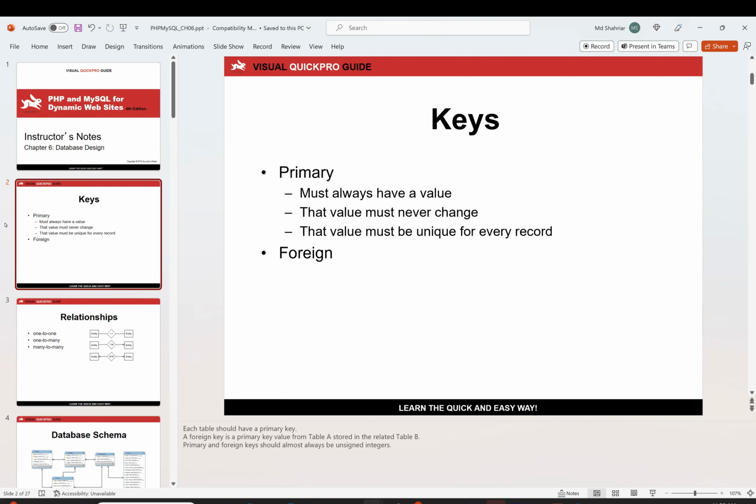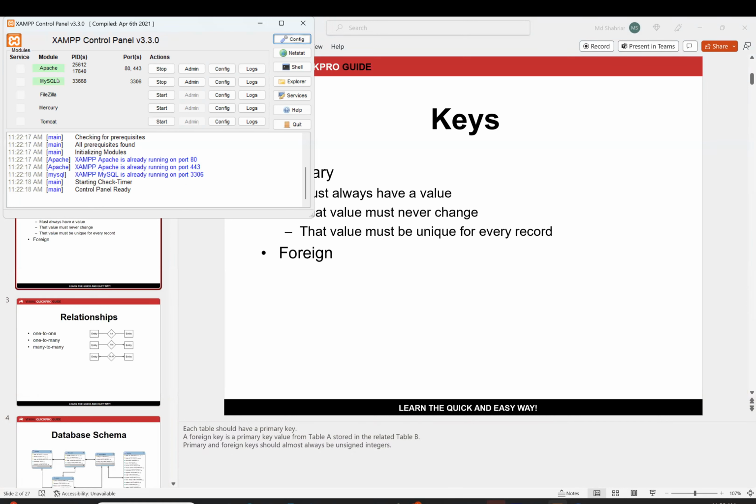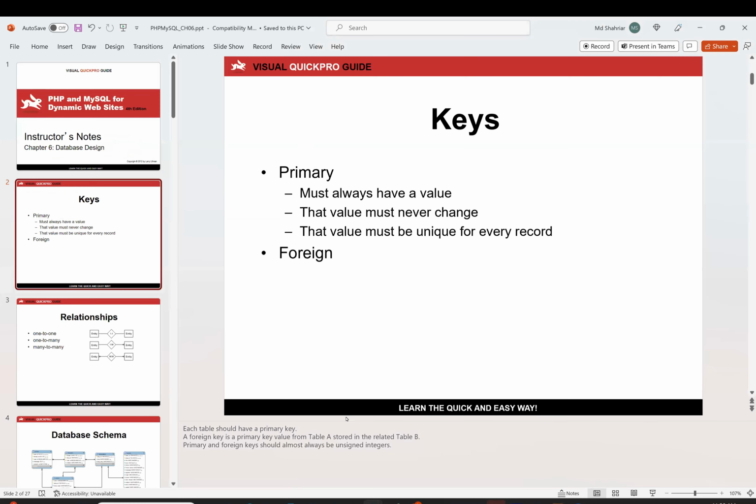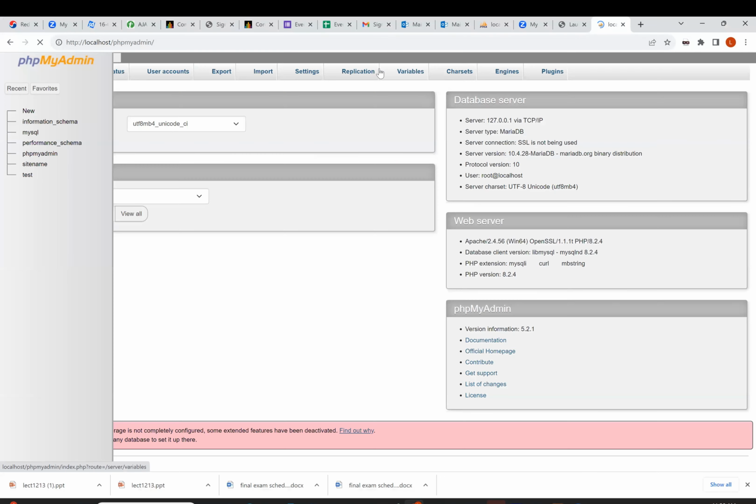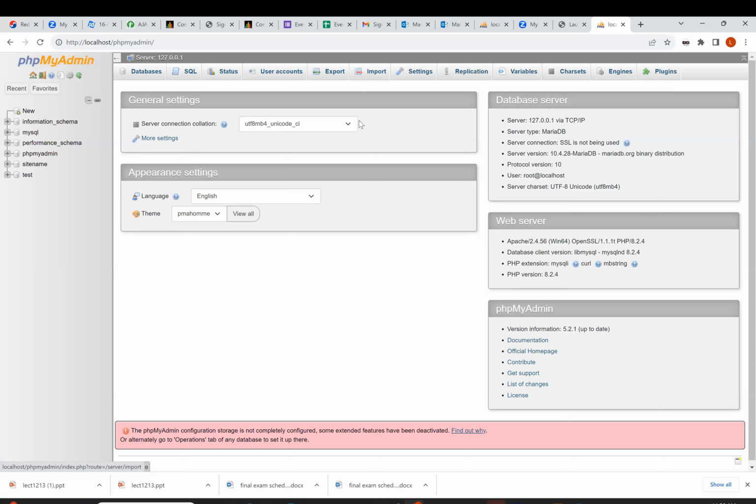Okay, so let's look at one example, and then we'll understand what primary key is. So let me start my Apache and MySQL server. Okay, I started them. Next, let's go to localhost phpMyAdmin. Okay, so we'll try to create a database and the table, and from there we will try to see which is a favorable primary key for that table.